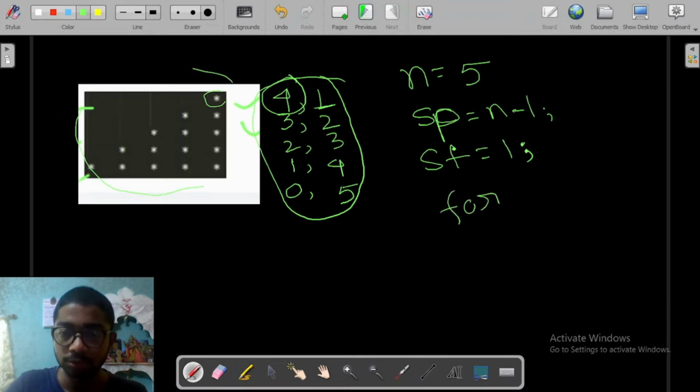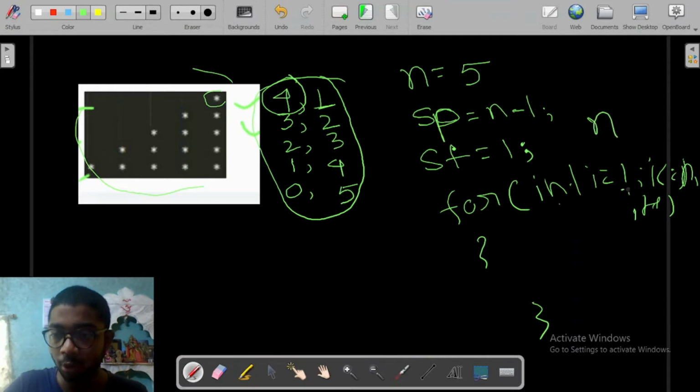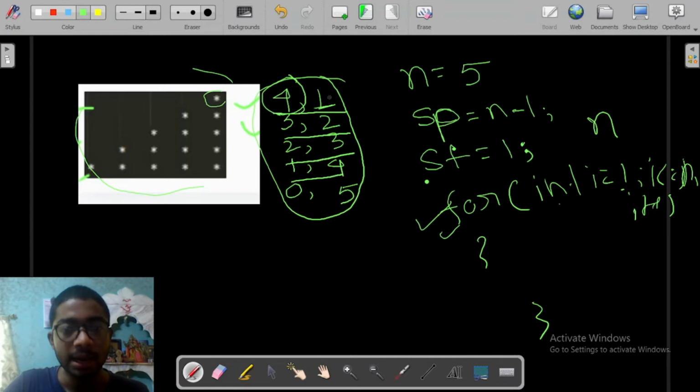All of you know that for int i is equal to 1, i less than equal to n, i plus plus. What does the loop do? Basically this loop will run n times, because here you can see the loop is running from 1 to n. All of you know that. What we will do is print these values, how many spaces in each line and how many stars in each line. So let's do it.